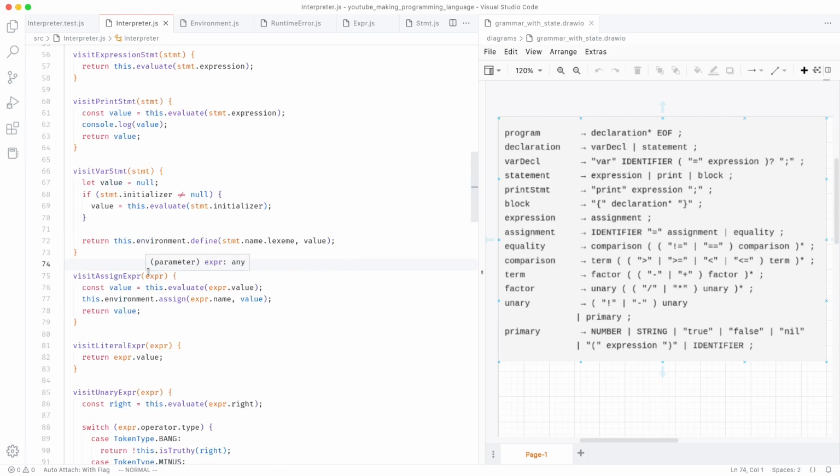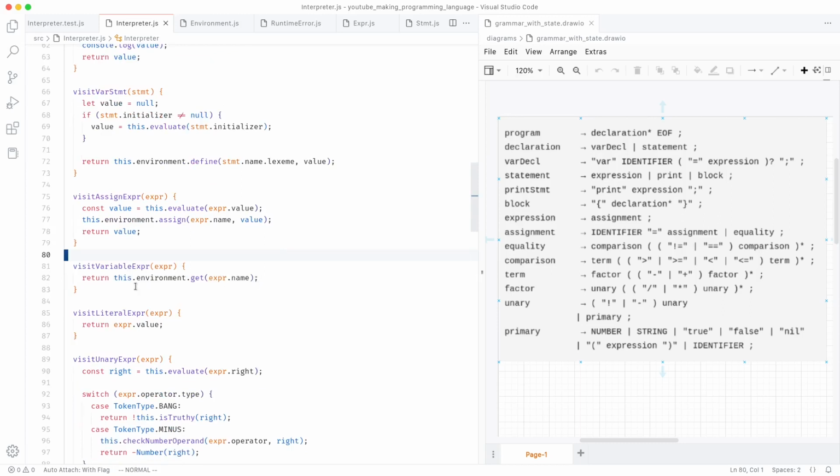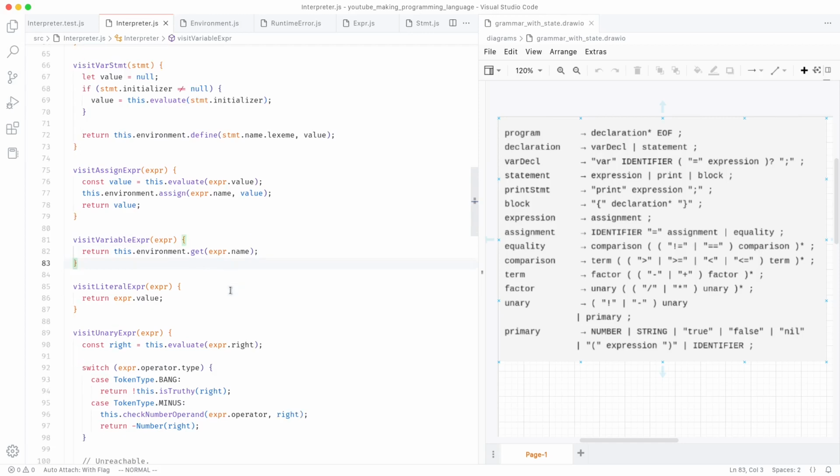And what about visit assignment expression? So assignment is checking that this variable does exist, and we're going to assign a new value to that variable. So it's very similar to a visit var statement where we're just going to evaluate the expression, and then we're going to call this.environment.assign instead of define. And what's a visit variable expression? So basically, if we get a variable, that means that in order to interpret that, we just get the value of that variable by calling this.environment.get.